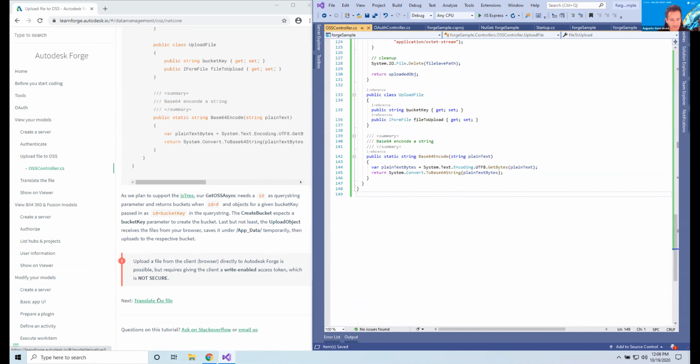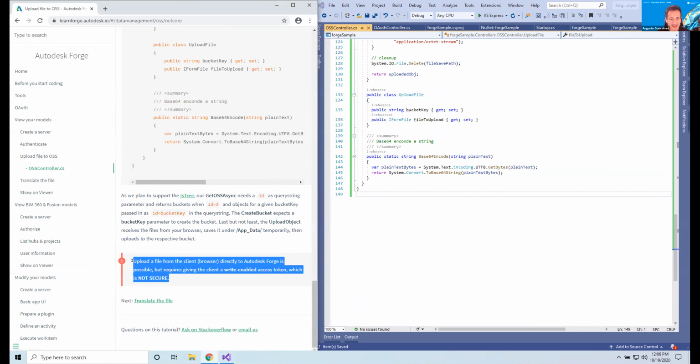Next step is about translating files. There is just a small note saying that in this case we upload files to the system using the write enabled bucket access token, and that's important, to have a write-only and internal-only token, to avoid someone else being able to access and write to your buckets.